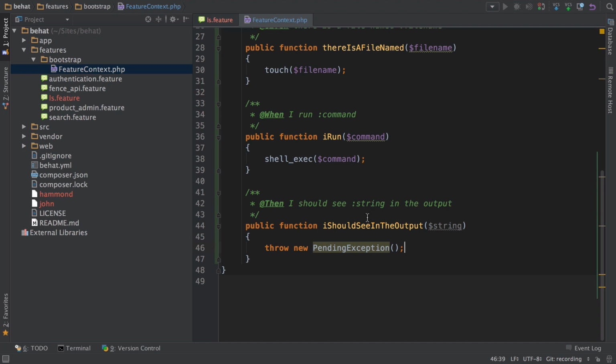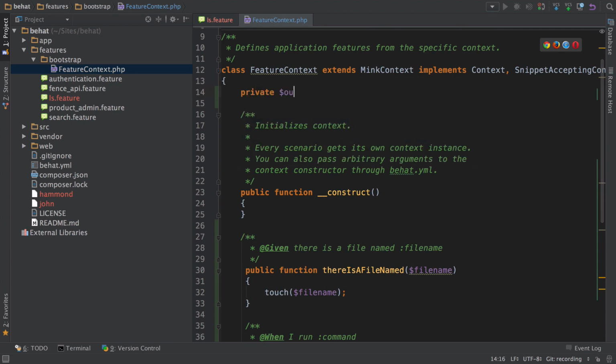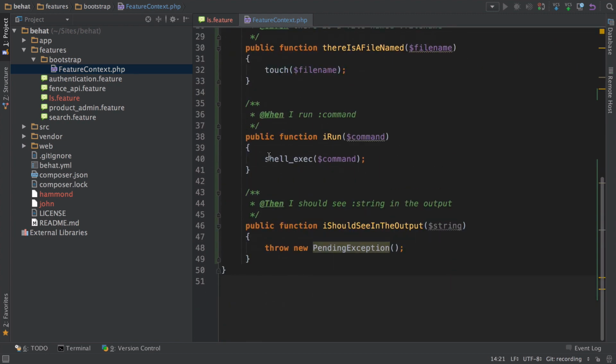And now we're stuck. We don't have the return value from shell_exec above. Good news, there's a really nice trick for this. Whenever you need to share data between functions in a FeatureContext, you'll create a new private property. At the top of the class, let's create a private $output property and update the I run function to $this->output = shell_exec($command). Behat doesn't care about the new property. This is just us being good object-oriented programmers and sharing things inside a class.